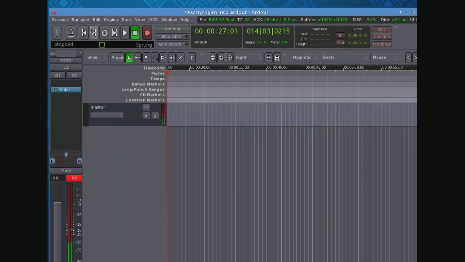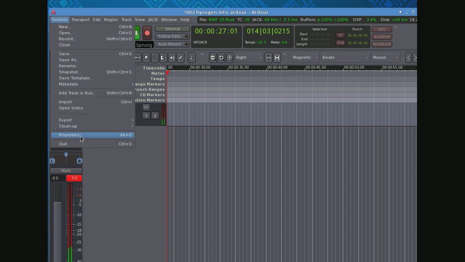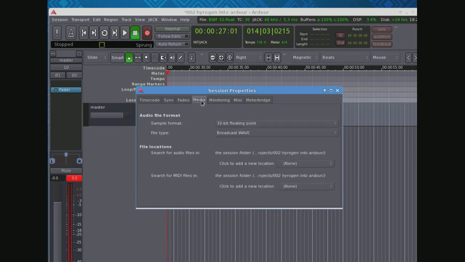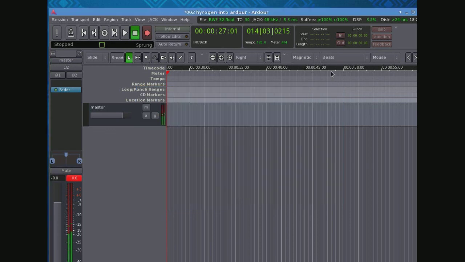Okay. For any given session, when we bring it up, start a new session, we want to look at session properties. Broadcast wave is what I usually use, and 32-bit floating point. We set those up. If you look up here, you'll see Jack is currently set to 48 kilohertz, a little faster than before, but you can see that I have very low latency.